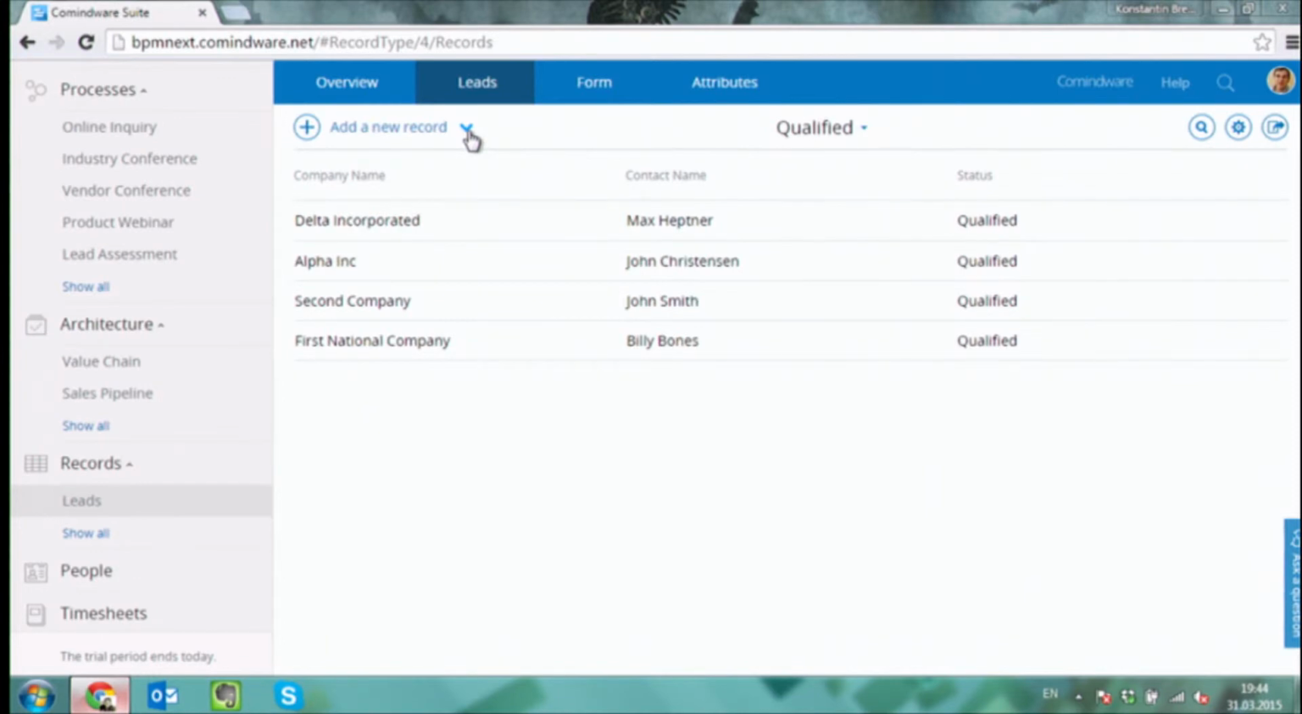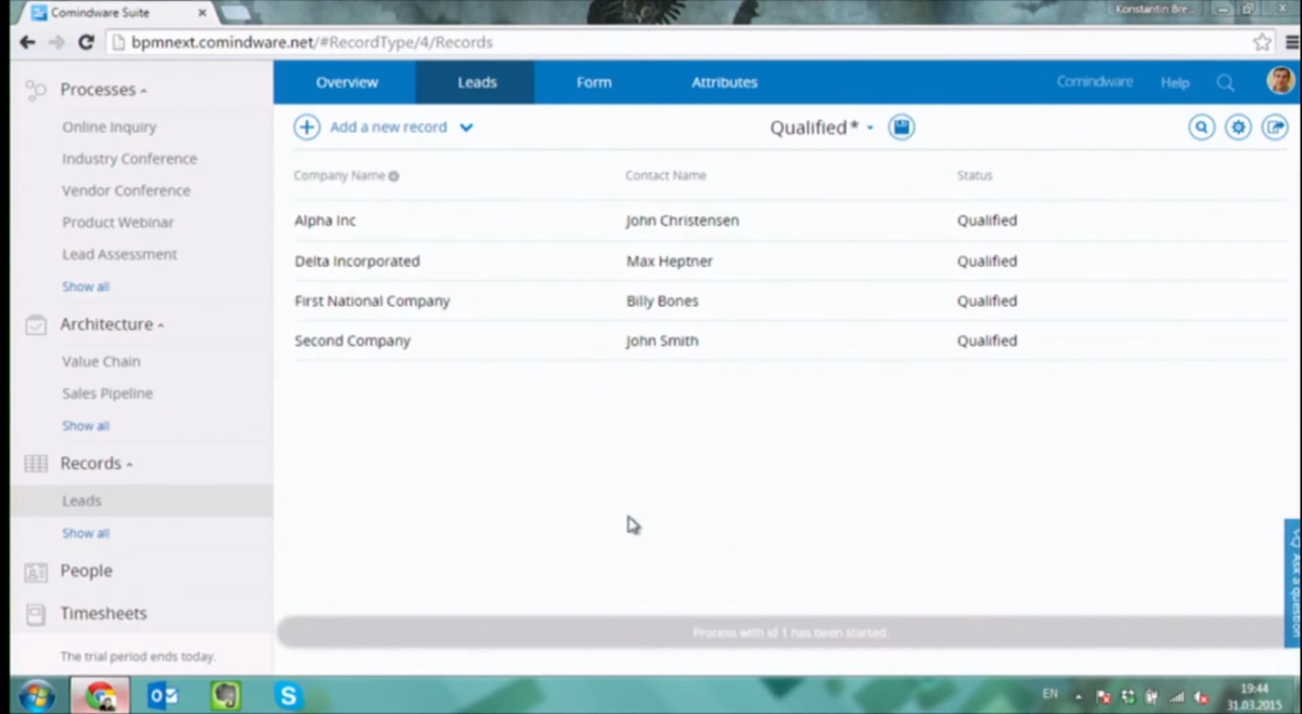I'm clicking here, I have some possible actions, and one of the actions is to start lead assessment. And remember, in the architecture view, we defined that a qualified lead record is the output of a lead assessment process. So that's how architecture defines the end user interface. Exactly because this architecture is defined, we see this action here. So let me click on that, and let me start the process.